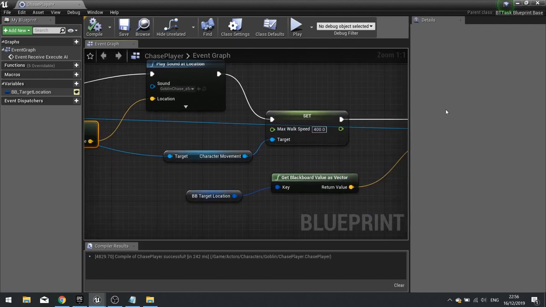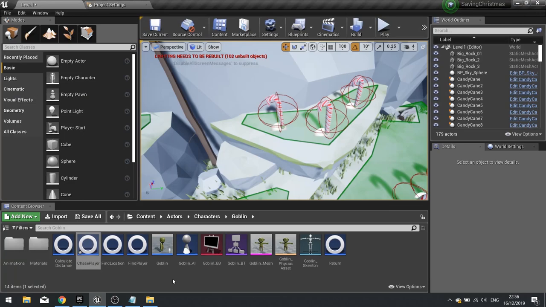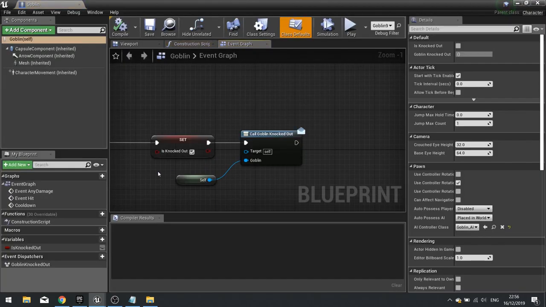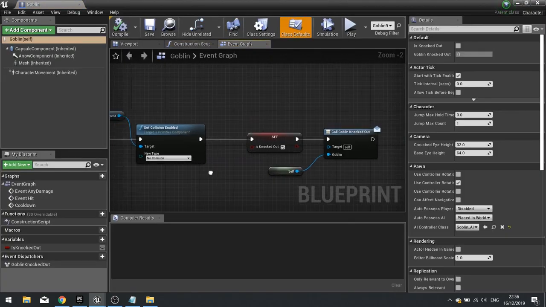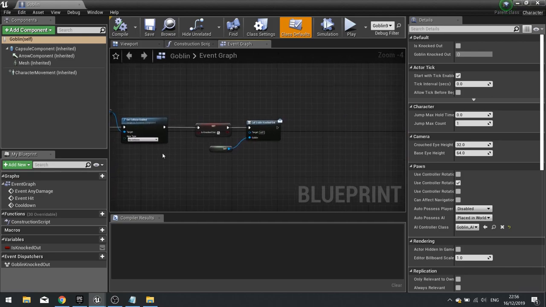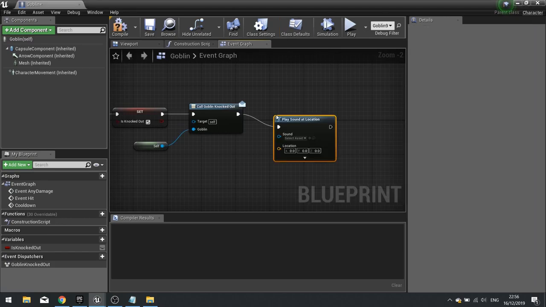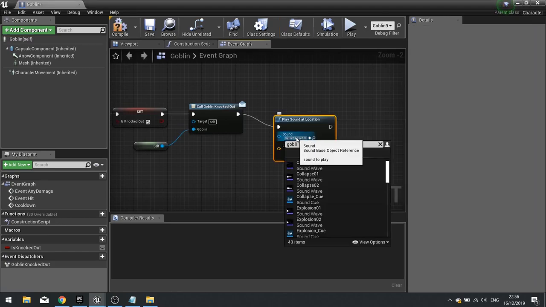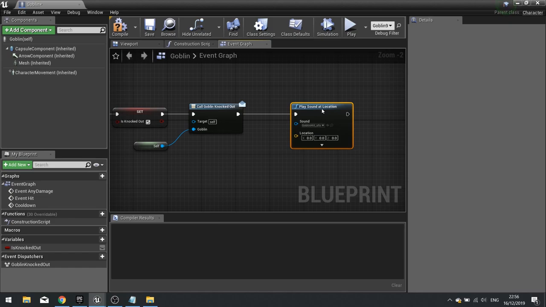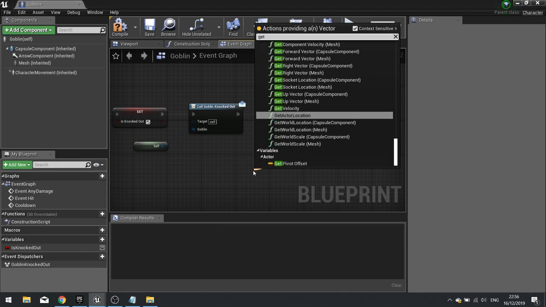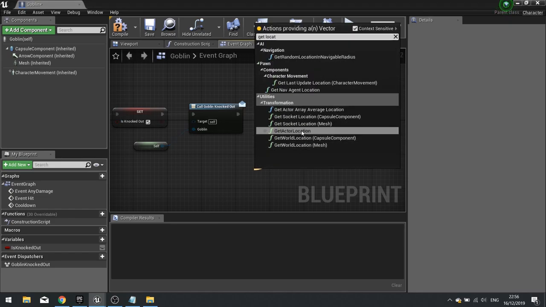So that's that one. The next we're going to do is when he gets hit. So find your goblin actor and look for the way you knock him out, which is in here. At the end of here, I'll do play sound at location. Choose goblin hit. Again, setting location to get actor location.